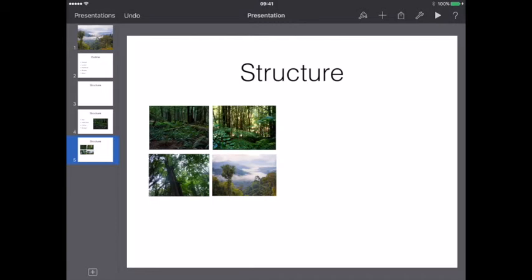Let's have a look. Here is a slide with four images. With Magic Move, each image is going to appear larger in turn and then revert back to its original size. Magic Move is a transition. It is not an animation. Transitions apply from one slide to another.